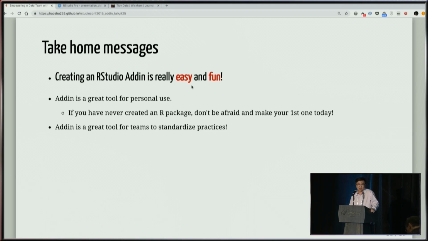Also, if you are working in a big group, this is a great tool for teams to form standardized practice. We always know that keeping good documentation is the key to success for a team. But if you compare the methods, you give someone a page of steps to follow, or you write an add-in that packs up these 10 steps on that page. Which one is easier? Of course, I would rather just click a button, right?